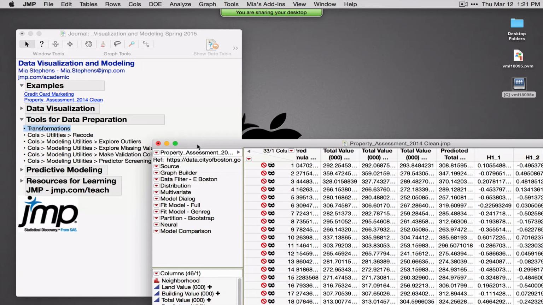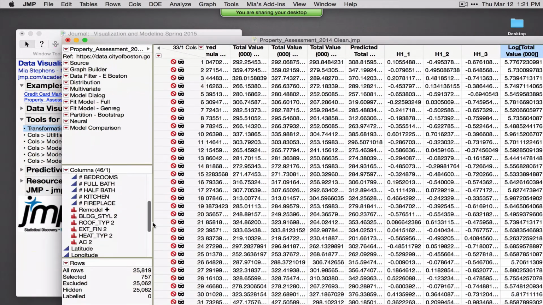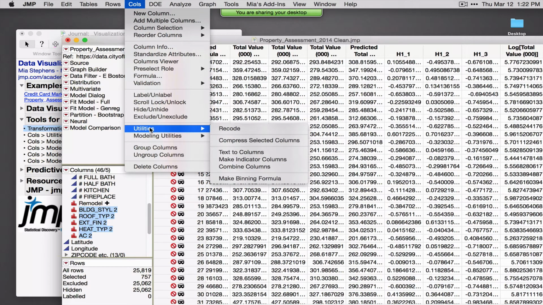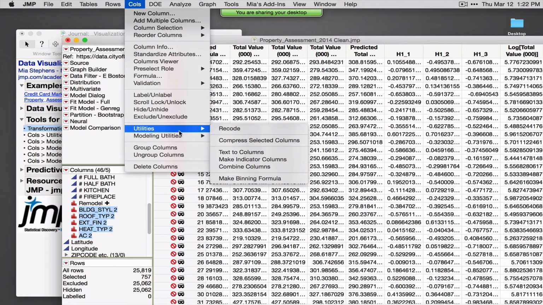Now, other types of data preparation tools that might be important. Recode. If you're dealing with categorical data, and this data set has a lot of categorical variables, for example, the building style, the roof type, the exterior finish. In fact, I'll select these. Under columns, you'll see all of the utilities. Under utilities, and if you have JMP Pro, you'll see modeling utilities. And the very first option is Recode.